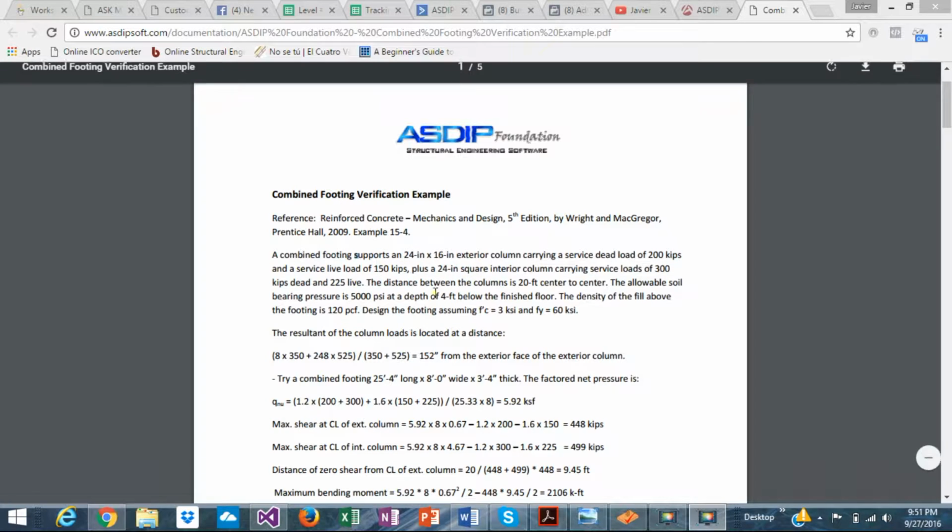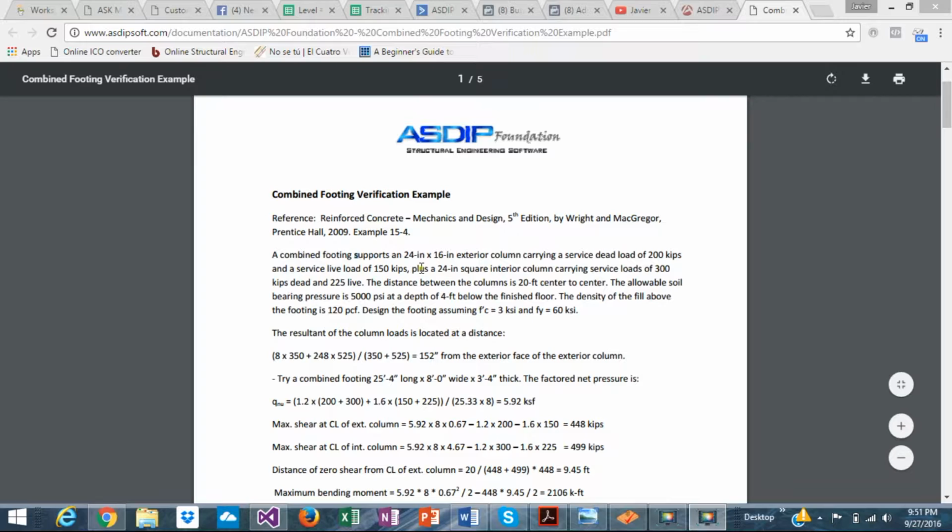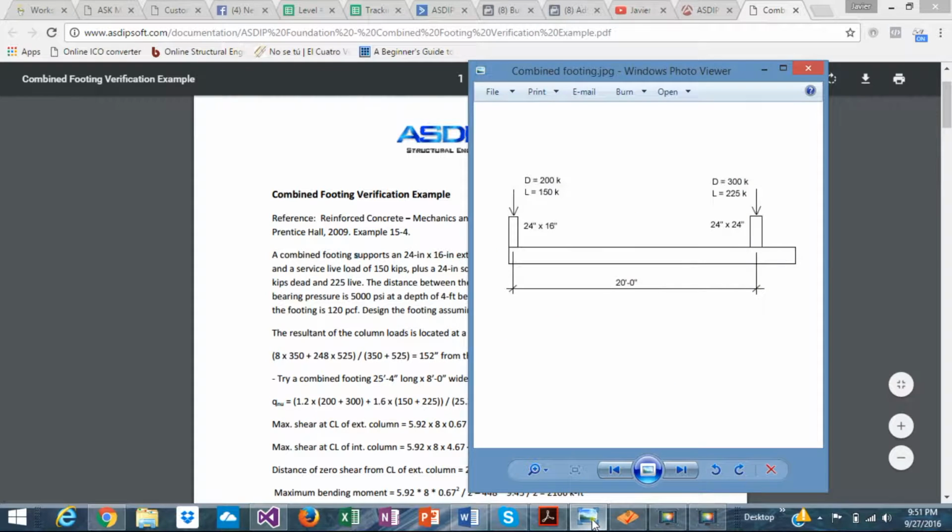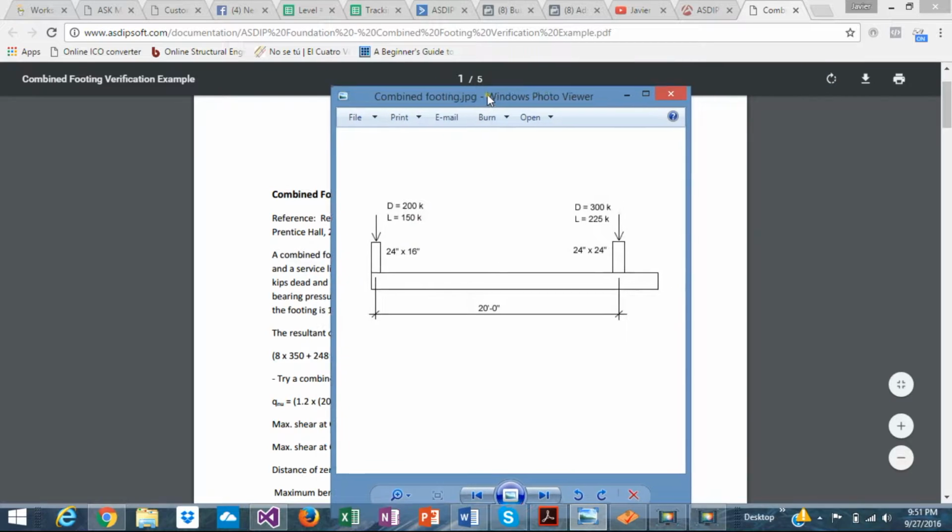This is what the example says. One column is 24 by 16. The load is 200 kips dead and 150 kips live. The other column is 24 inches square, 300 kips dead and 225 kips live. The distance between columns is 20 feet. Allowable soil pressure is 5,000 psf. So basically, that's what the example says.